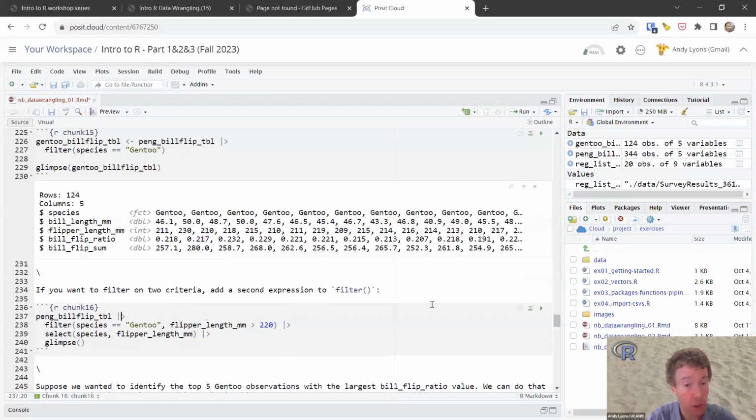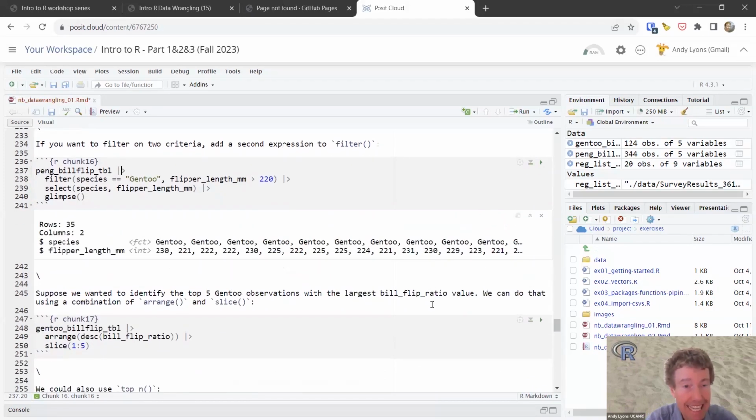All right. In code chunk number 16, click on that next and run it. Here you can see inside the filter function, there's a double expression separated by commas. And when you provide a double expression inside filter, it will only return the rows where both of those expressions are true. So now we're getting rows where the species equals Gentoo and the flipper length is greater than 220. And again, if we glimpse the results, there are only 35 rows that meet both of those criteria. And if we look at them, we can see that that's quite true.